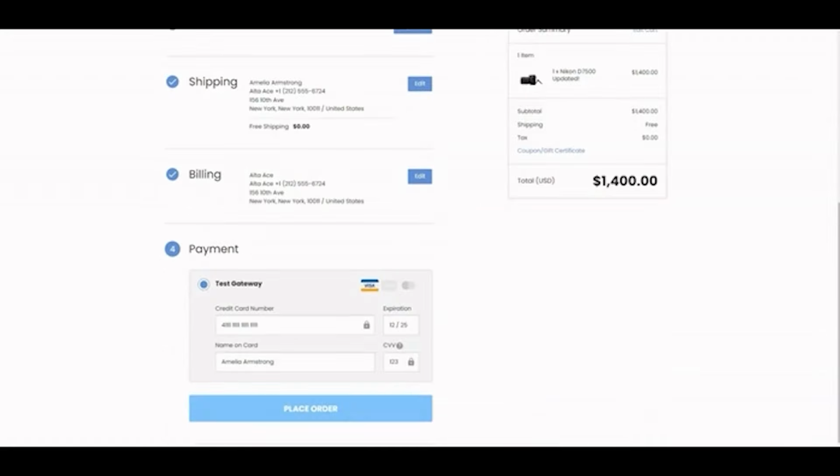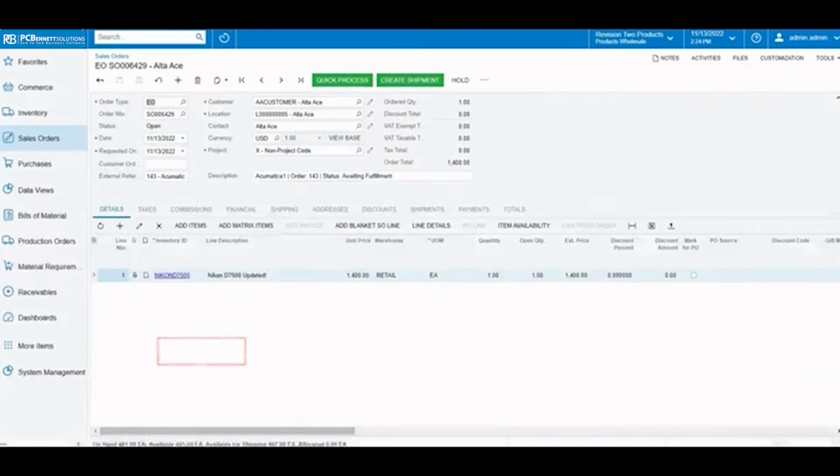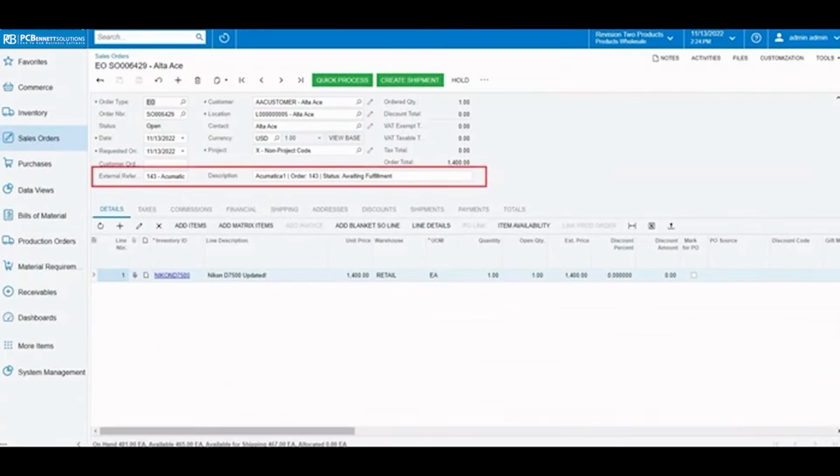I'll enter my credit card info and save the order. Please note the BigCommerce sales order 143. Back in Acumatica, we see that sales order with the BigCommerce sales order 143 in the description.